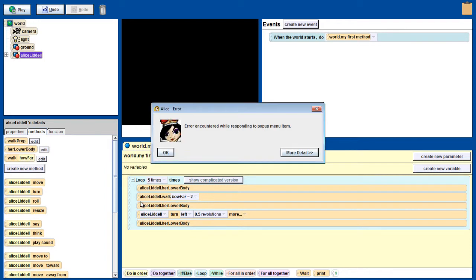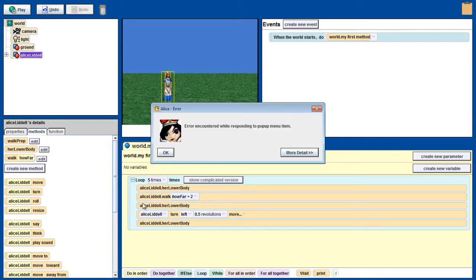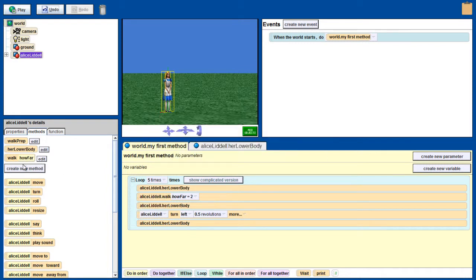So I want to make a copy of that. Uh-oh, error encountered. Okay, fine. Maybe now it'll let us do it. Make a copy. Okay, it doesn't like that, so we'll just have her do it again. And that was walk and have her go 2. So she's going to repeat this 5 different times. So she's going to go back and forth as she dances her little jig.